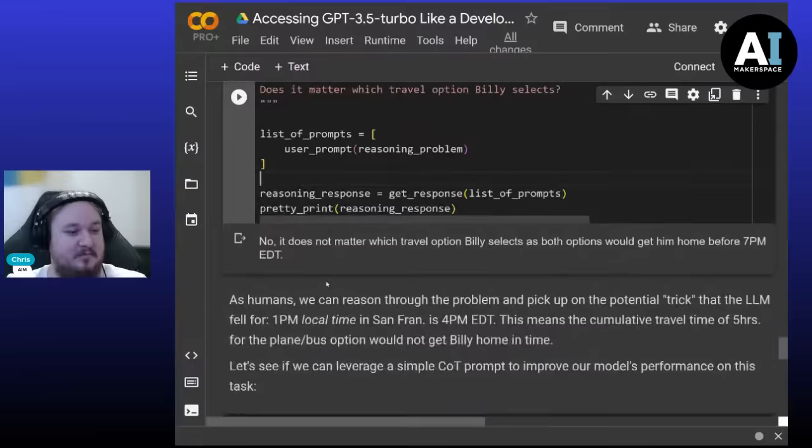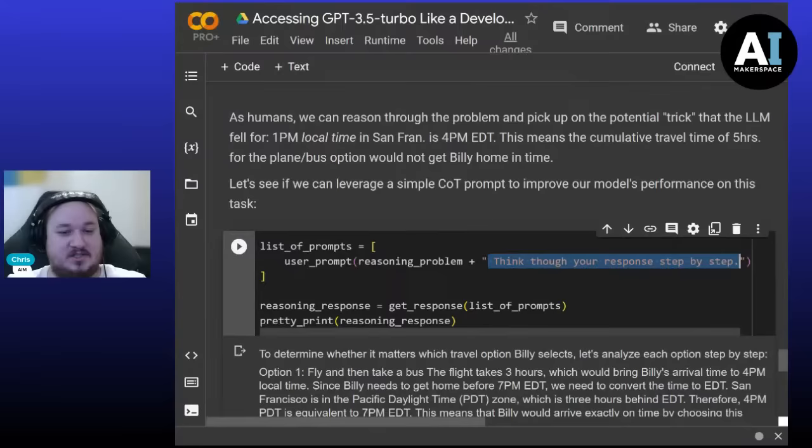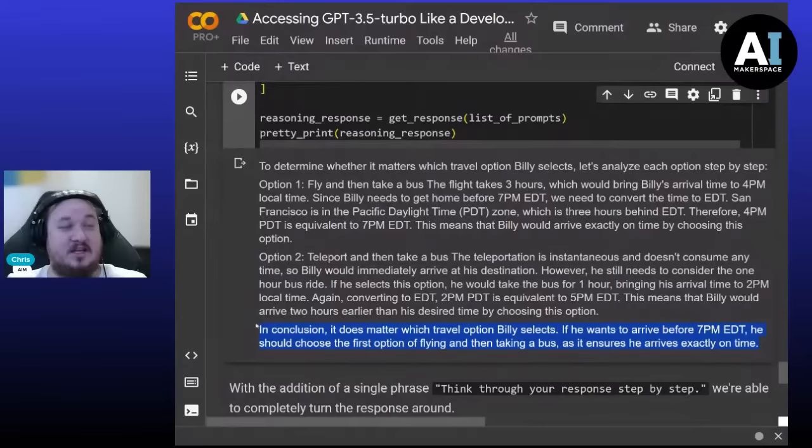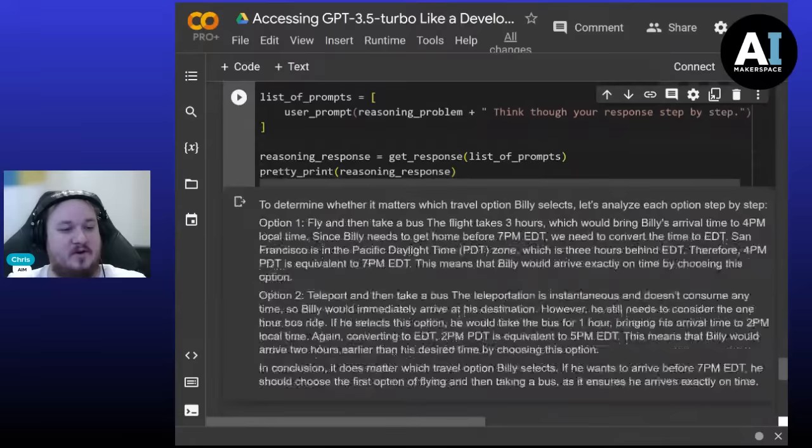But if we add just this string to the end of our prompt, which is think through your response step by step, you can see that it gets the answer correct, which is that it does matter which travel option Billy chooses. And it showcases the entire logical flow, including this conversion between the two time zones. So this is a very simple pattern that is extremely powerful to allow your language model time to think through and develop quality responses.